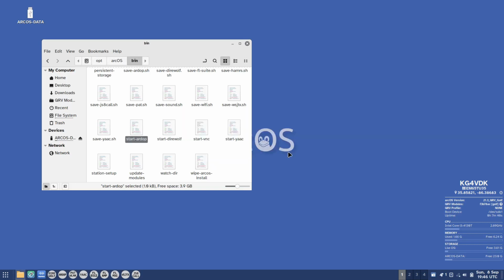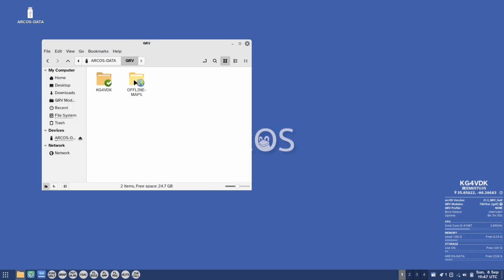No spaces; underscores and hyphens are fine. Just don't put spaces in it. Those will end up living in your QRV directory for your call sign under saved. If you save a profile, it'll show up in a profiles directory, and it'll be just the applications that you have saved configurations for that particular profile.